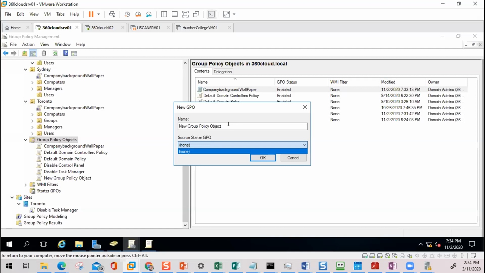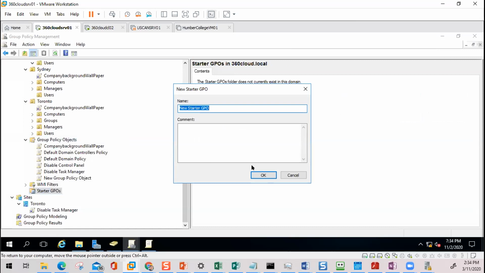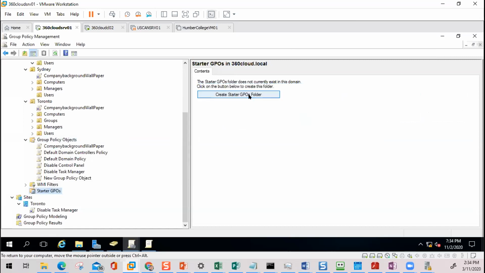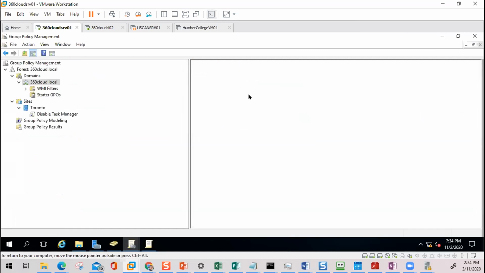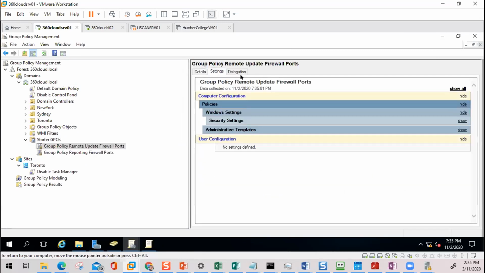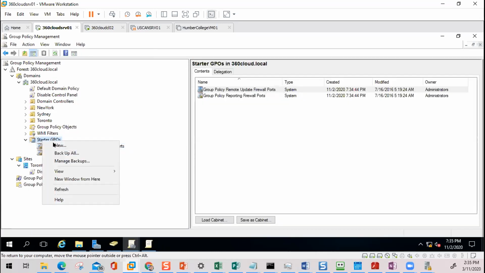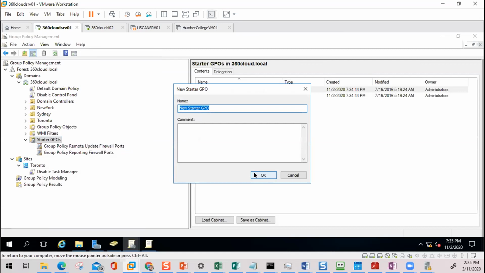Let's say, for example, I'm creating a new starter GPO, which is right here, and I want that setting to be part of all of the GPOs automatically. So when I create a new GPO here, I need to select some specific settings, maybe special firewall rules or anything. I can save those settings. Okay, just a second here. I can create a new starter GPO. It will be clear in a second.